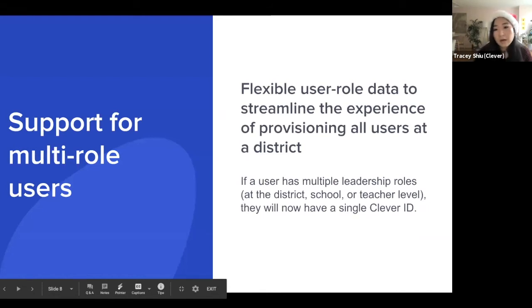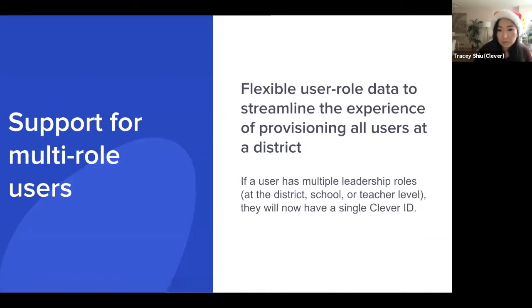So first, our new data model will support multi-role users. You can think of this as one Clever ID for all users. This updated data model will provide flexible user role data to streamline the experience of provisioning all users at a district without needing to create duplicate accounts or support complex merging of Clever records.